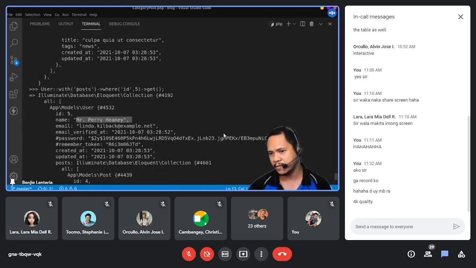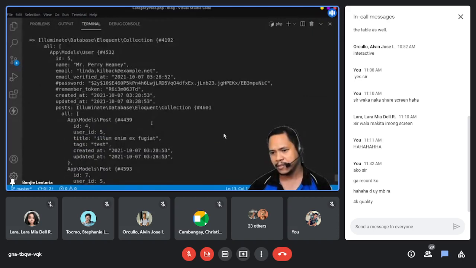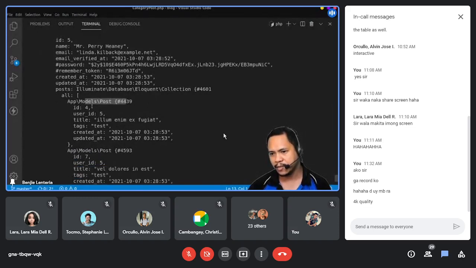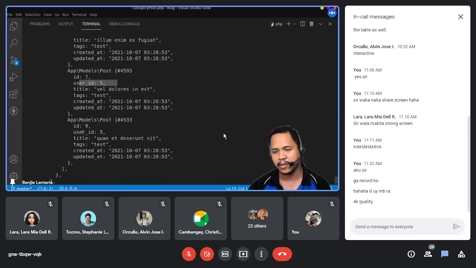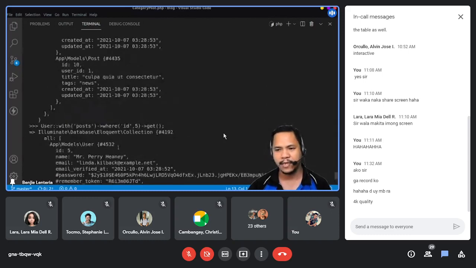But because of the with posts, these are all the posts of user 5. As you can see here, this is a post with ID 4 and this user ID is 5. The next post with ID 7 is still user ID 5. So all the posts of user ID 5 are included in that. This is what we call eager loading.